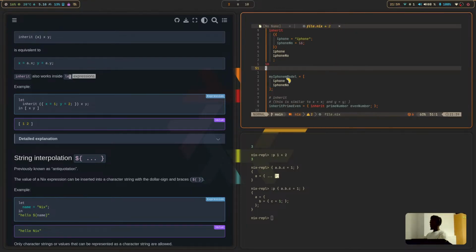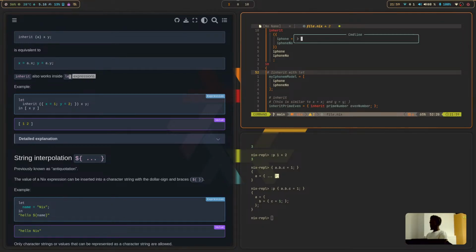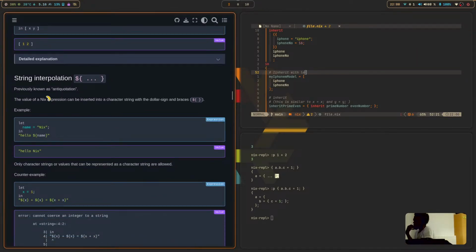I'm just gonna do inherit with let. This is interesting. Now we move on to string interpolation. Should I start this today? So basically, string interpolation is previously known as antiquotation. The value of a Nix expression can be inserted into a character string with the dollar sign and braces.